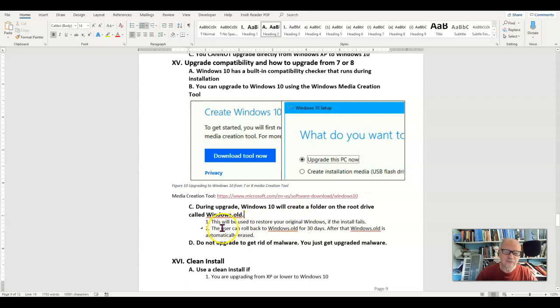Also, even if you have completed the upgrade and later on, within 30 days, you decide you need to roll it back for some reason, that windows.old file is still there, and in the settings app you can go in and restore it back to its previous version within 30 days. After that, windows.old is automatically erased, and you can no longer go back to that image.